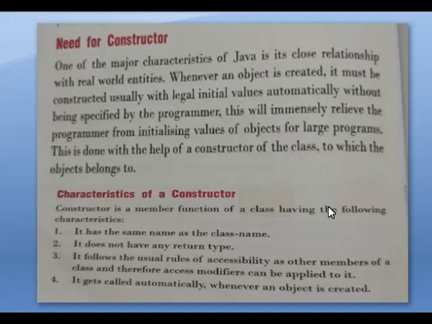Third, it follows the usual rules of accessibility as other members of a class, and therefore access modifiers can be applied to it. And fourth, it gets called automatically whenever an object is created.